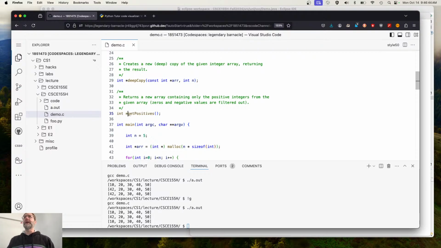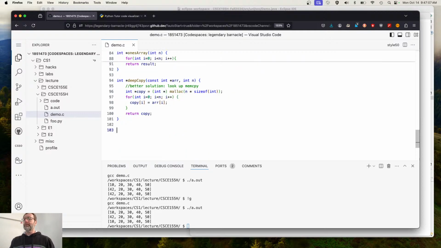I'll just immediately say that the return type there is going to be an array, so int star. We're definitely going to take an array and we're not going to make any changes to it, so const int star array, and we need to know what the size is. Do we need to know anything else? We'll come back to that, because as we go through this implementation, things are going to pop up.